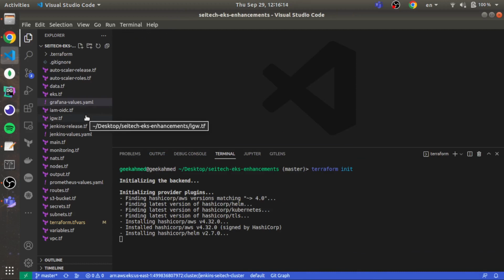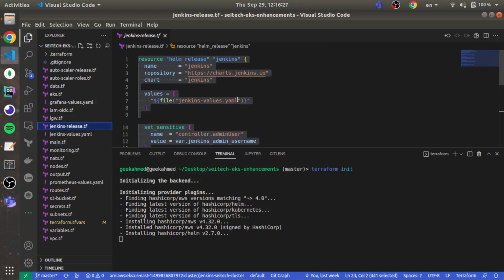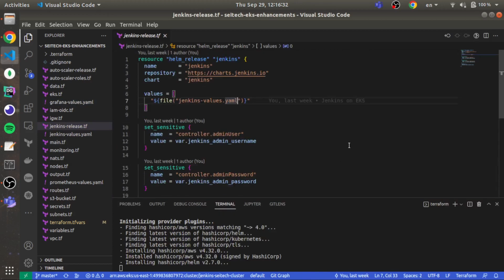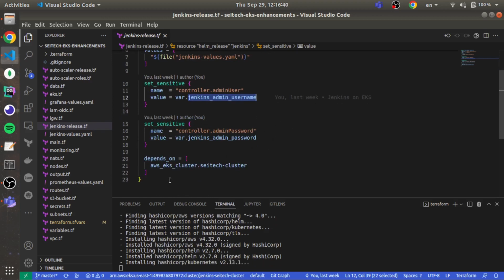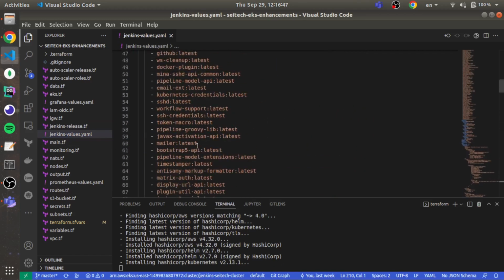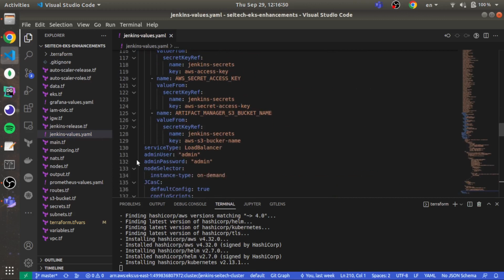So all these are the basic files. They are not intended to be used in production. We have to add more security layers, like access tokens in Grafana, Prometheus, and Jenkins. All these things are needed at the production level. Here is the Helm release. In the Helm release, we have to add the Jenkins admin name and the controller admin password. This controller admin user is the Jenkins value, so we are setting the admin user and admin password.